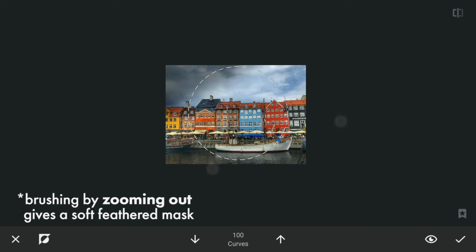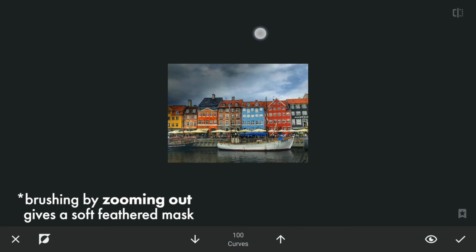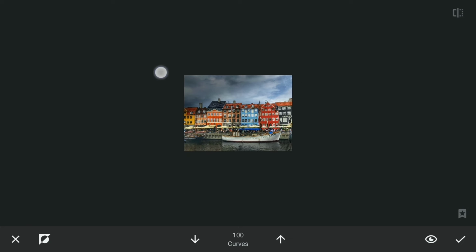Zooming out gives you a soft feathered mask. Varying the brush transparency and brushing in the sky to make it more interesting.